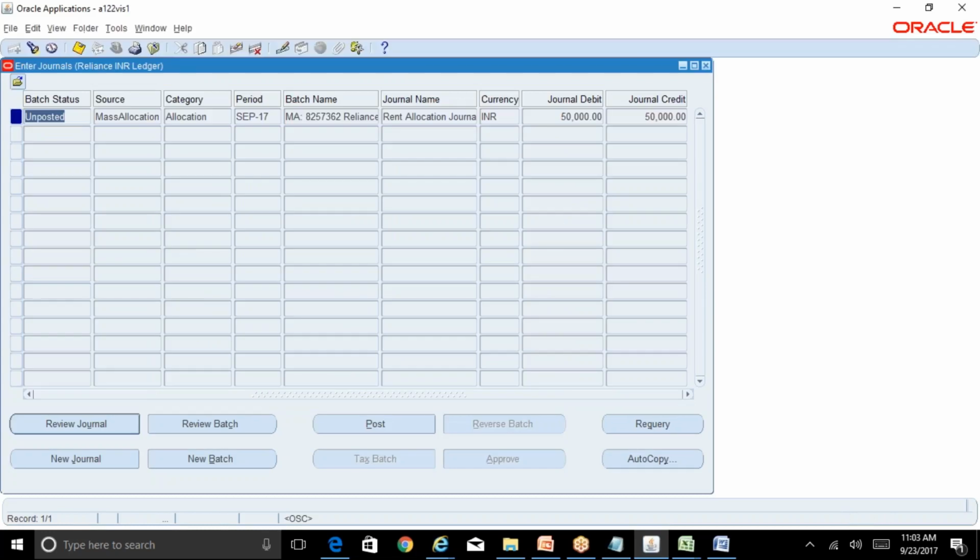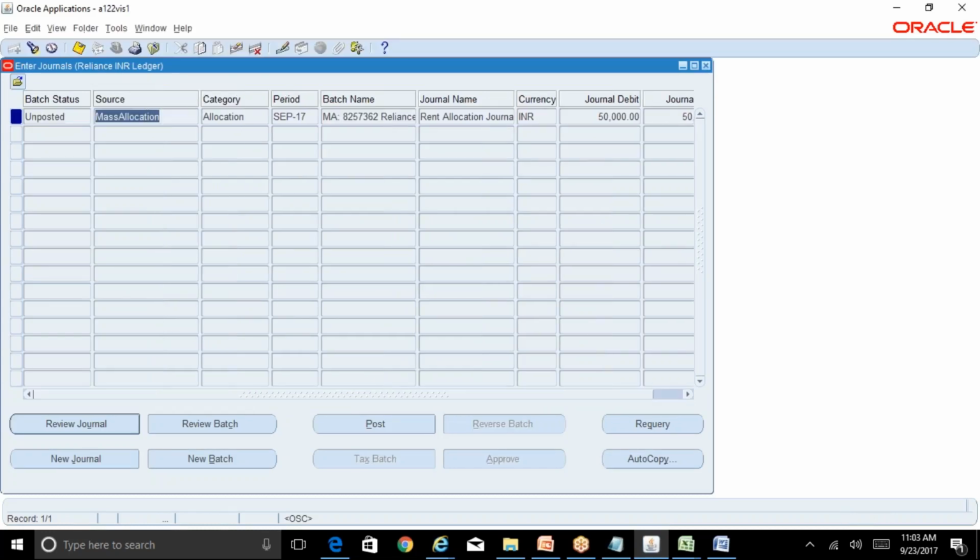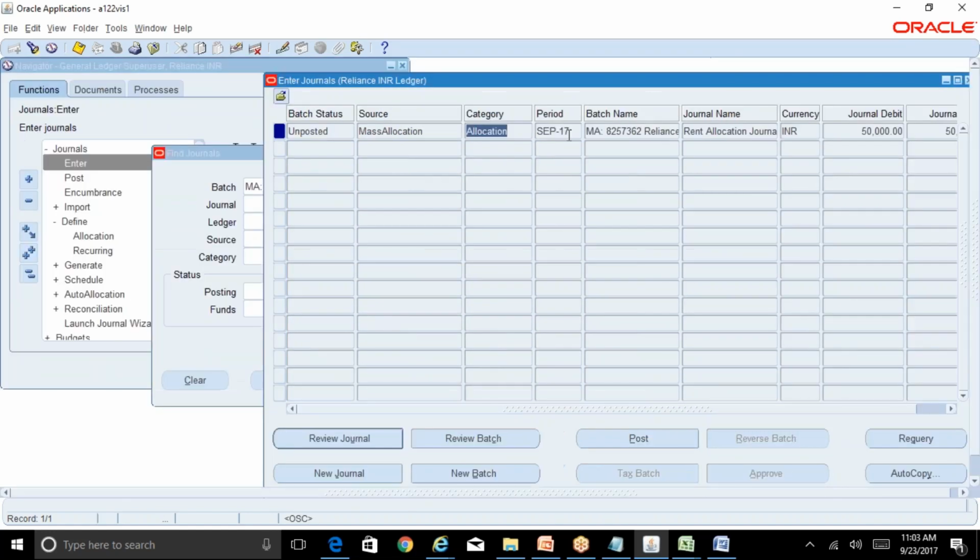Copy the batch name. And the journal source for the mass allocation batches will be mass allocation. And the category is the category which you have assigned when you are creating a mass allocation batch. I have assigned the journal category of allocations, and that is what it is coming up. And click on review journal.